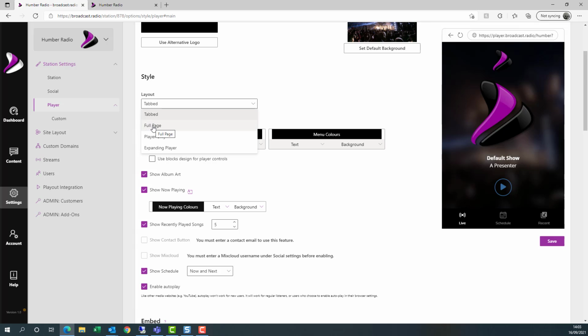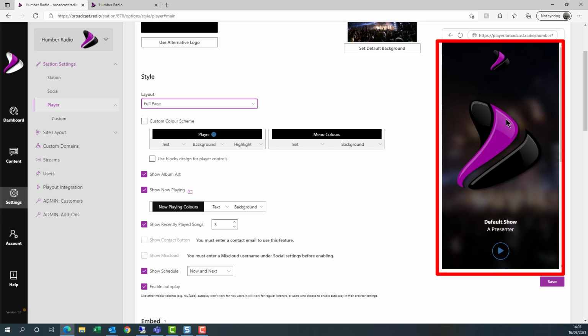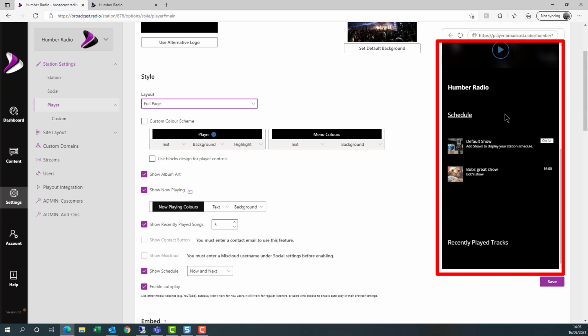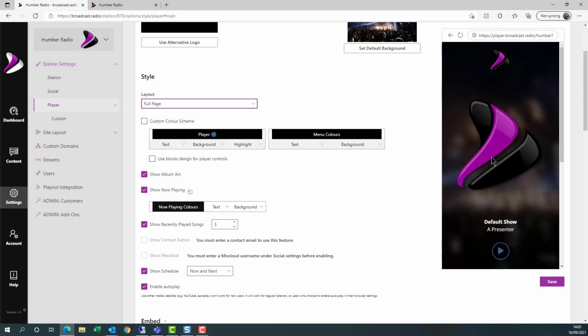You can also use full page. So in that case, instead of having tabs, all of the turned on functions inside the player are all within the same page. So you can see you can scroll down, and you've got recently played tracks and schedule all displayed in there as part of the page. Now this is useful if you're embedding this on a third-party website and you want it to be a page as such rather than a pop-out section.